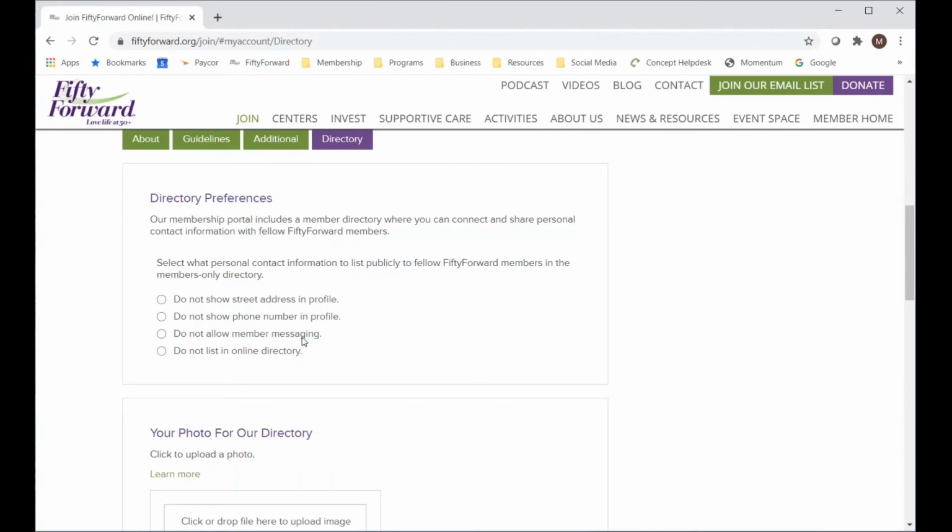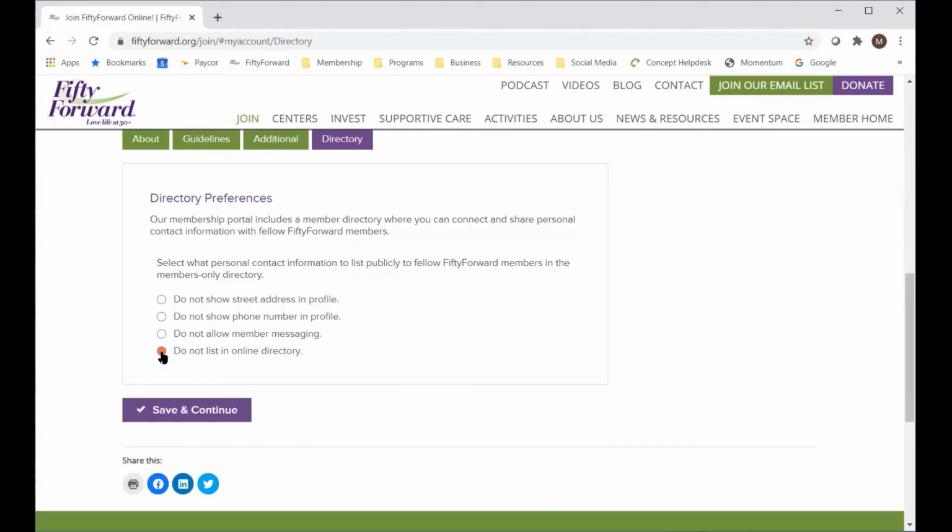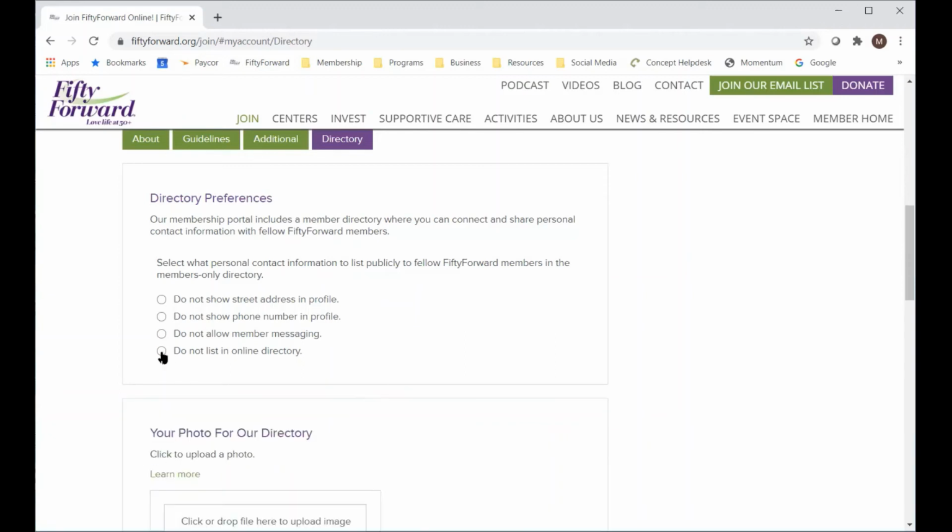Now, the directory does allow members to send messages to each other, which is a cool feature. You can chat to someone and be like, hey, I sat next to you at that luncheon and we were talking about fishing. What do you think about this type of fish? Anything like that. But if you don't want to be messaged, that is also an option. You do also have the option to be not in the directory at all, but that is your choice to make.